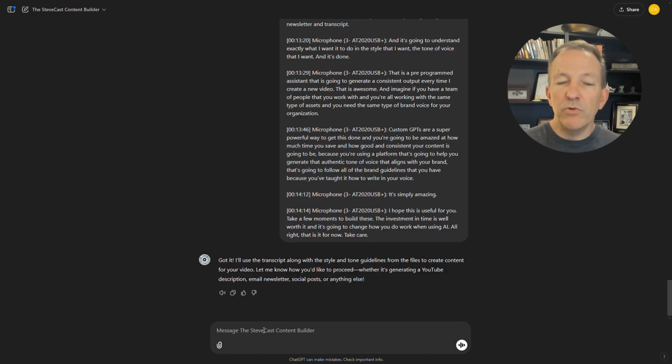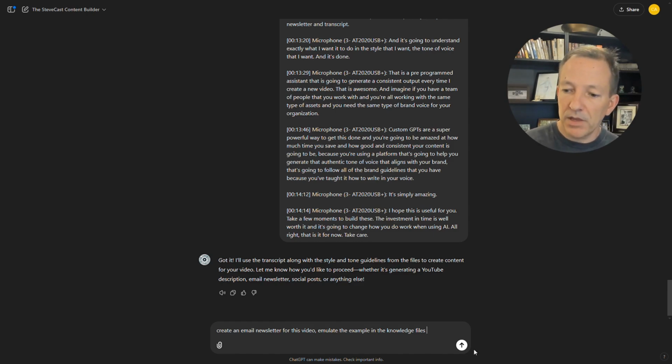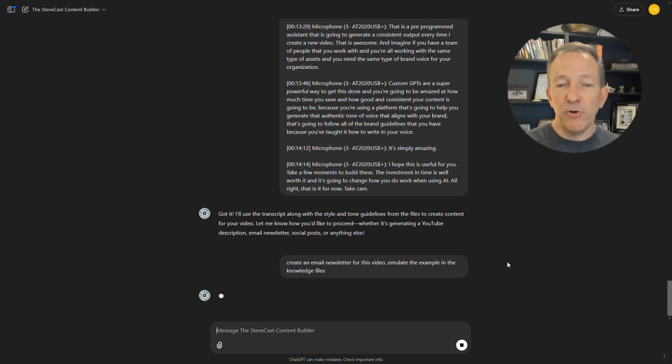Now, I won't go through every portion of this because I think that would be a bit tedious, but I will show you the example of writing an email newsletter. I quickly paste in a short prompt that basically says, write an email newsletter. Use the example in my knowledge files. It knows what that means. And from this point, it's going to go ahead and generate that email newsletter.